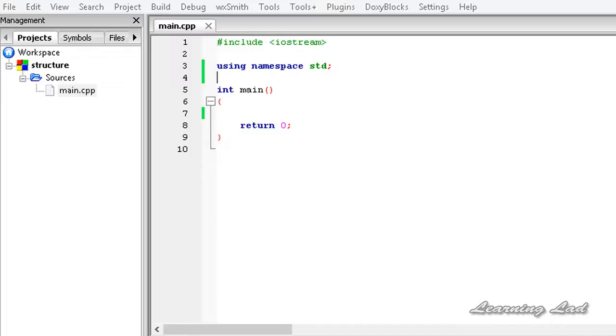But in programming, sometimes we need to group different types of data under one name, and access that data under one name. To do that in C++, we're going to use something called structures. A structure is nothing but a collection of variables of different types.